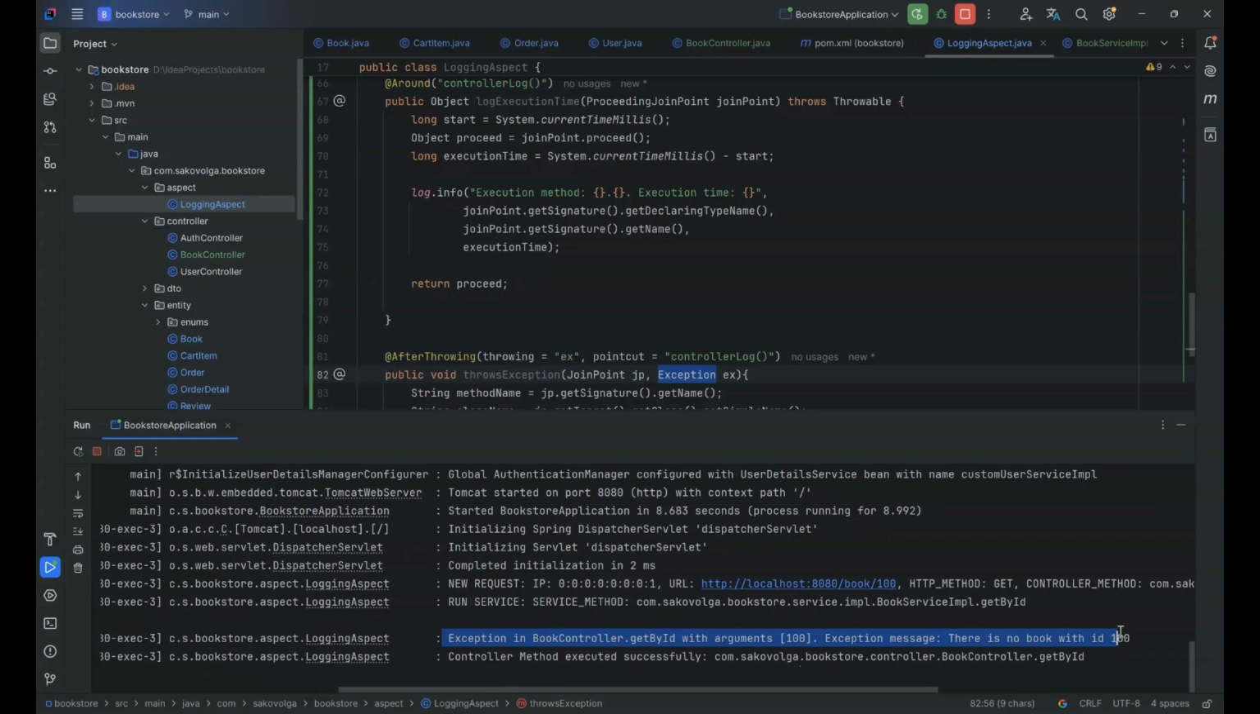Let's try to throw an exception. Here, our exception ended up in the log. You can also organize logging of your application's interactions with external services if you wish.